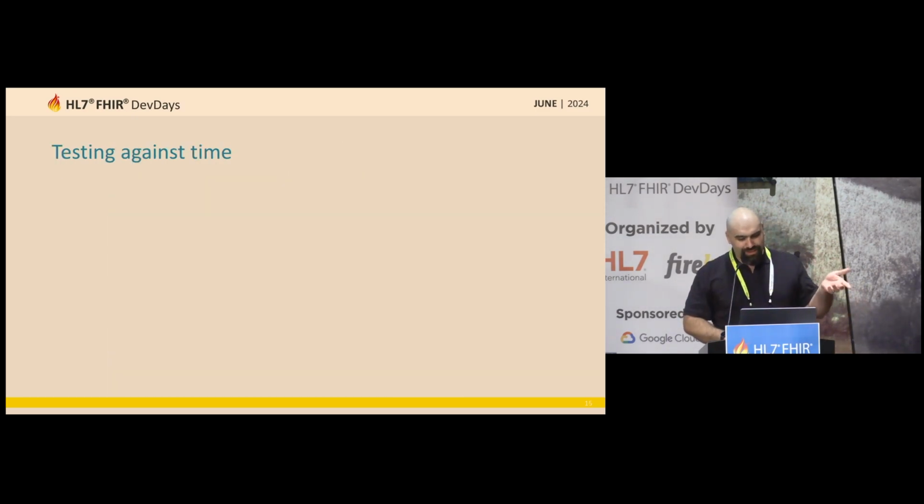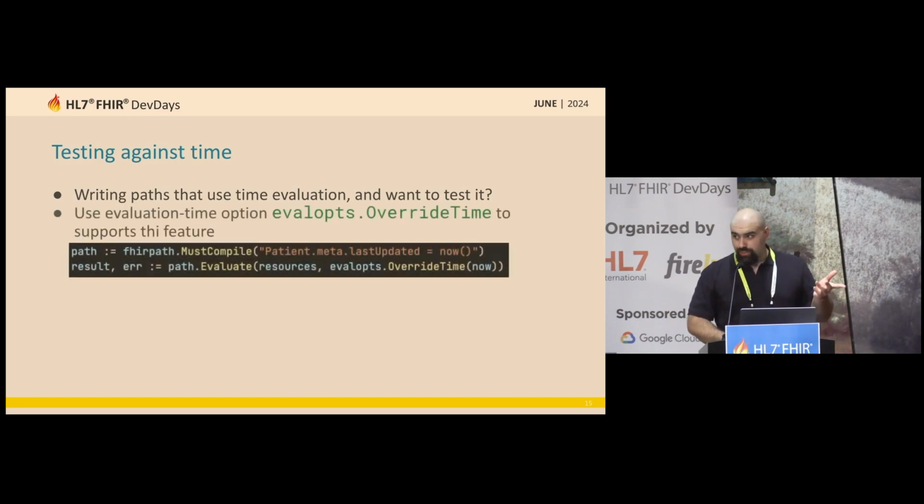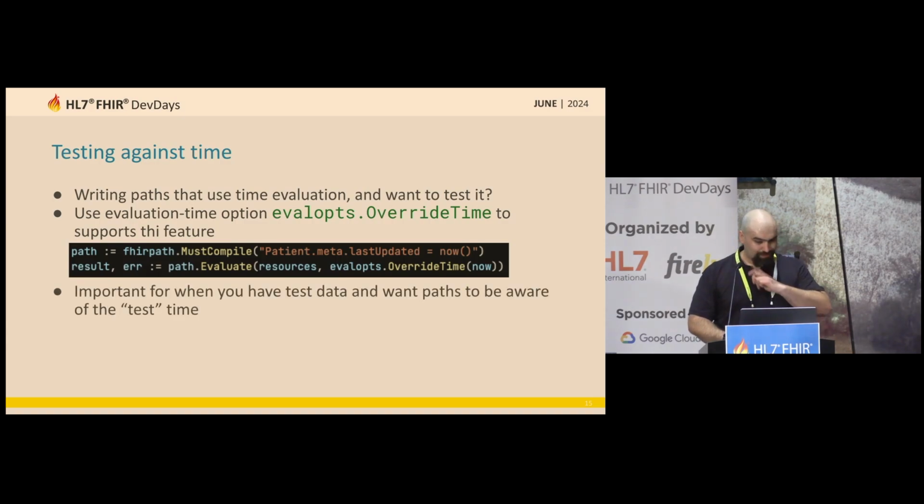And then, of course, this one's a little bit more boring, but testing against time. If you have some tests and you want to make sure that the time in the test is what you think it is from your test data, it's a really good way. You can just replace it as you go along. These are things that are not typically supported in an average implementation, but these are important if you want to follow good test hygiene. And so it lets you be aware of test time.